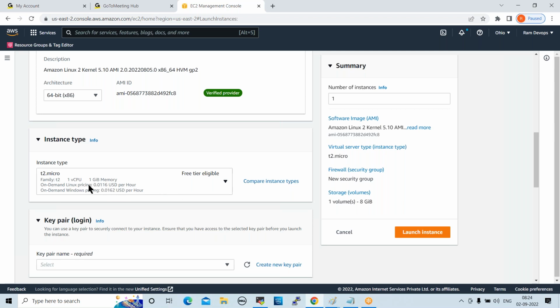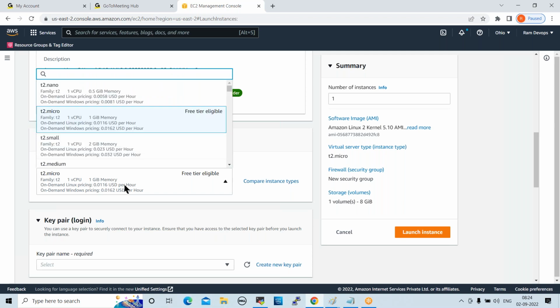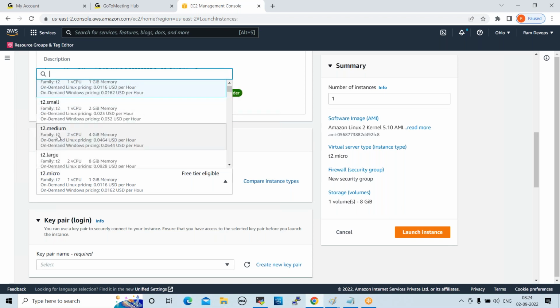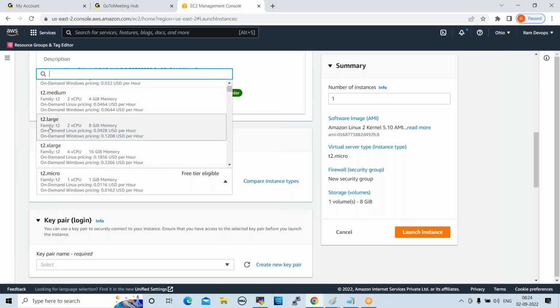Now, if you want to change this type, click on this. See here, T2 nano, T2 small, 1 virtual CPU, 2 GB memory. T2 medium, 2 virtual CPUs, 4 GB RAM. T2 large, 2 virtual CPUs, 8 GB RAM. T2 xlarge, 4 CPUs, 16 GB RAM. Like this, whatever you require. As per the client requirement, you have to select this. As per the ticket description, you have to choose this.